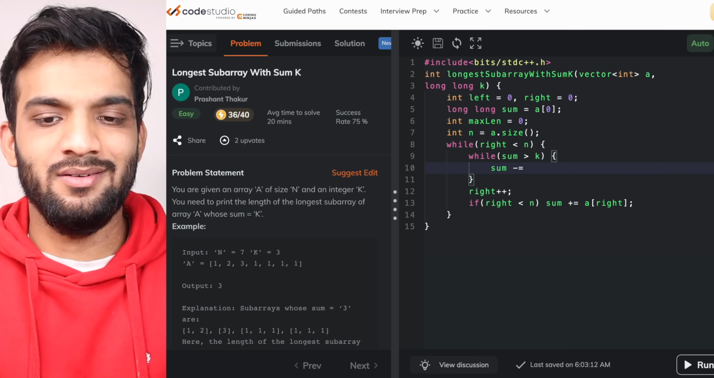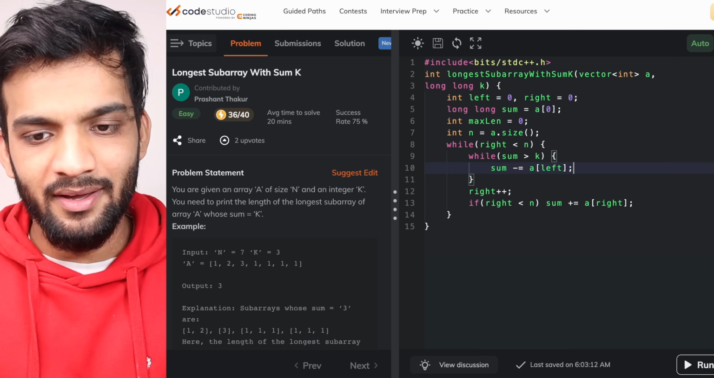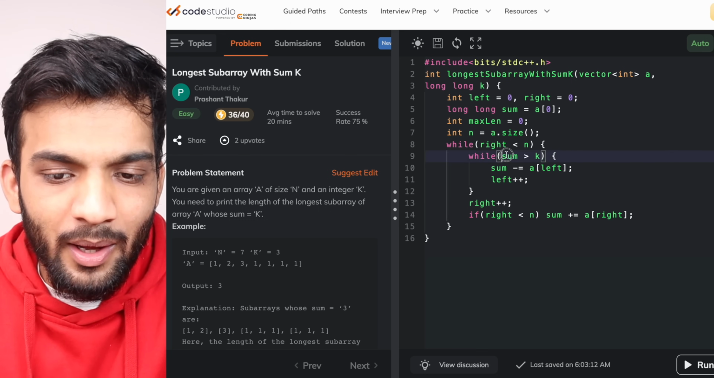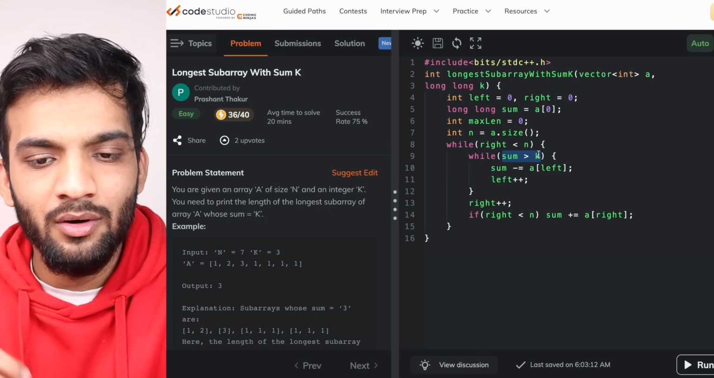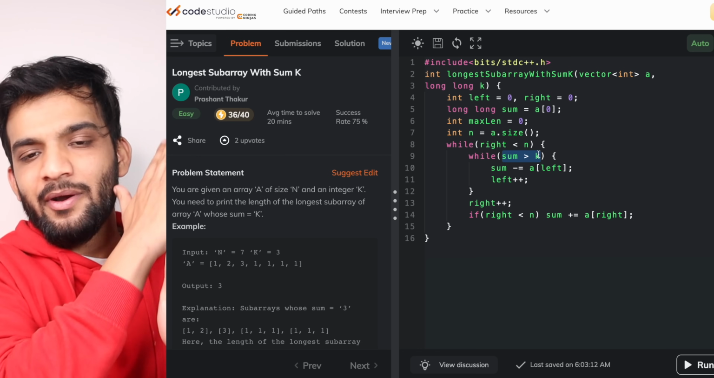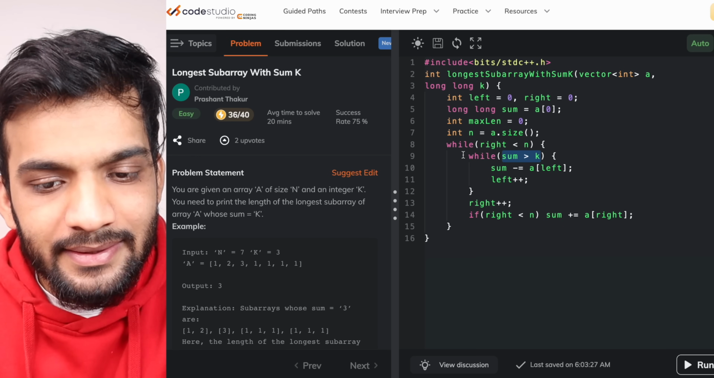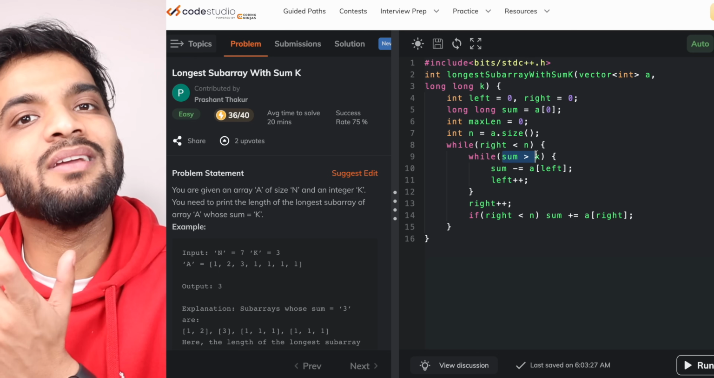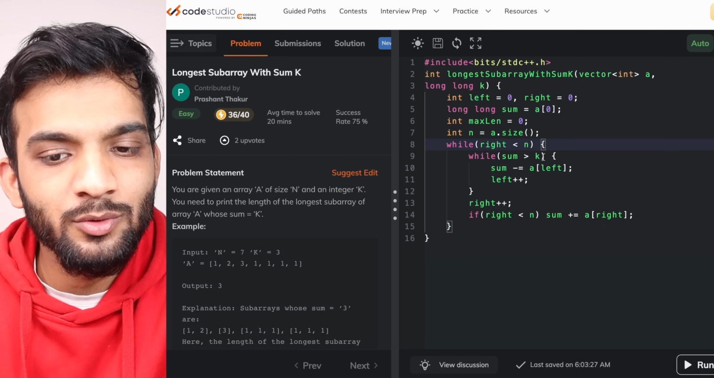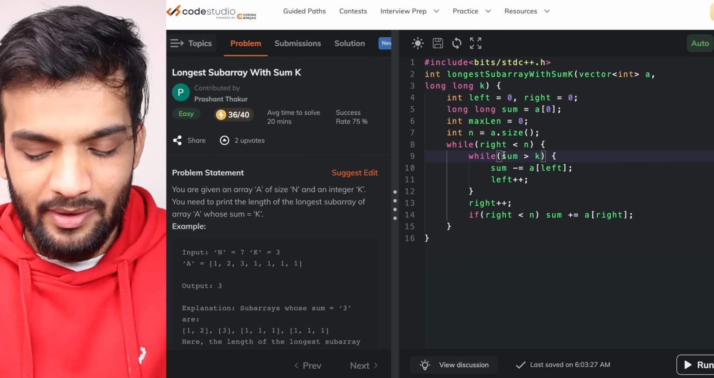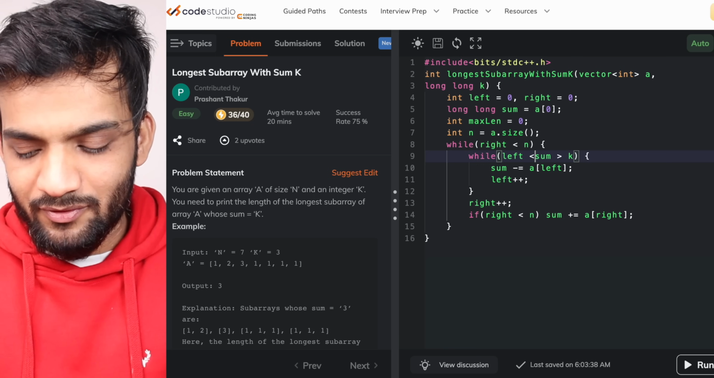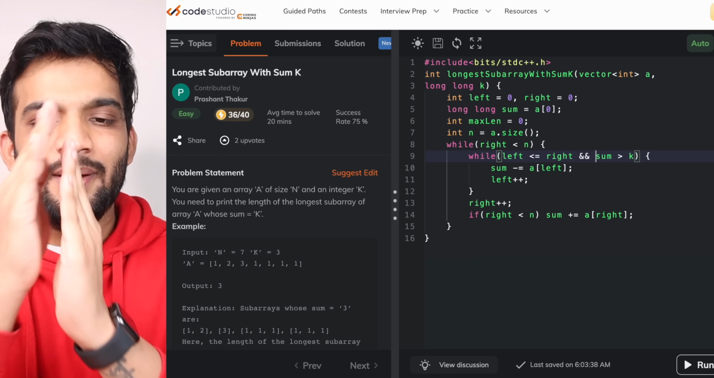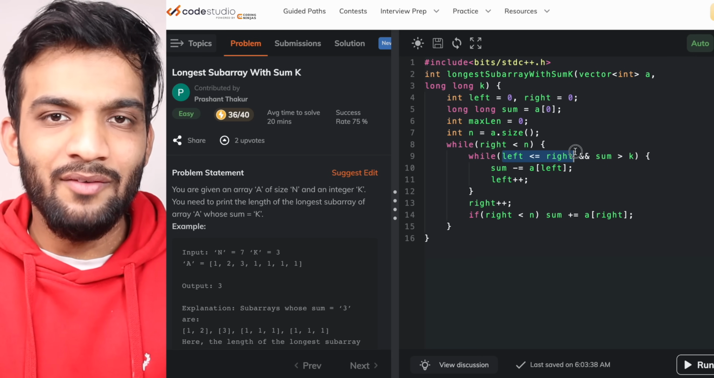Just subtract the left guy and move the left. Is it that tough? What am I saying? If it's more, from the left, keep on subtracting. Quite easy. Keep on subtracting and move the left. There will be a point when the summation will no longer exceed k. That's what you have to do. And probably you can just write one more thing: till left is at most right, which means till there is a subarray.